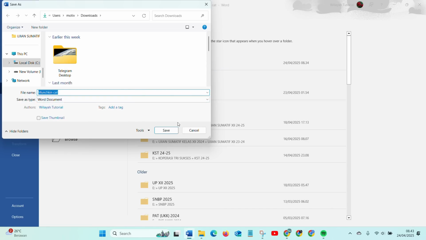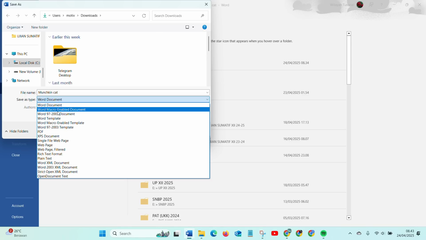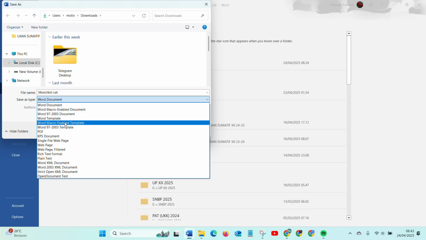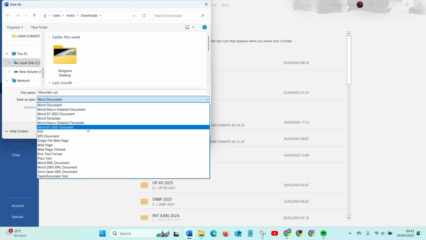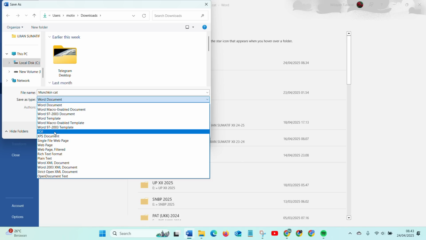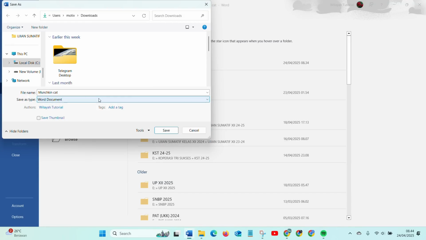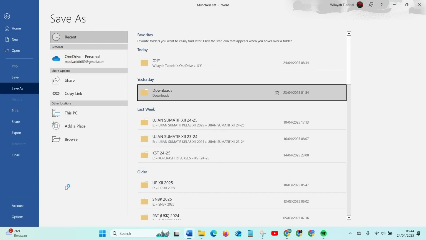Now, before you click on Save, you'll find there is an option like Save as type. We can just click on that and you'll find there is an option like Word document. By default, it will be on the Word document format. There is an option like Word template. And because we want to save it as PDF, of course, you can just choose PDF. Now you can click on Save.